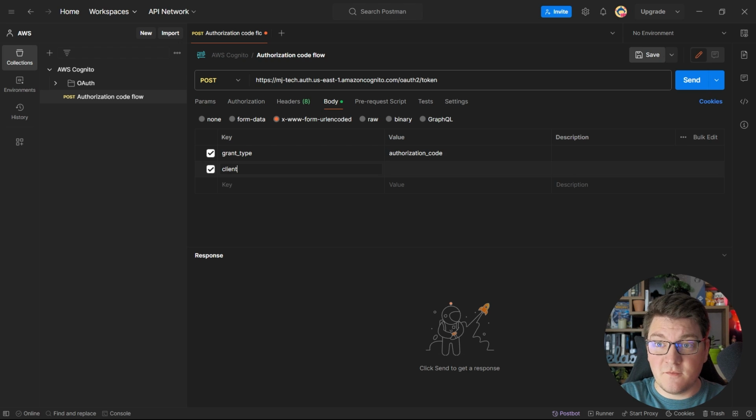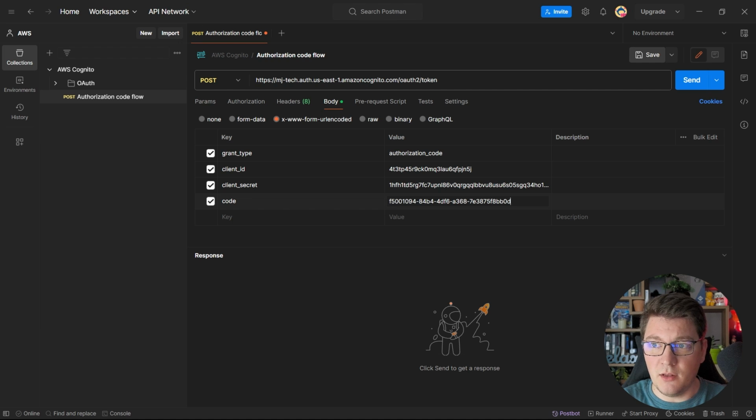Then I'm going to specify my client ID value, which I can get from the Cognito user interface, as well as the client secret, which you can again find from the Cognito user interface. Then we need to specify the code that we got back in the redirect URL. Here's the last code that I got after logging in. We're going to exchange this code for an access token.